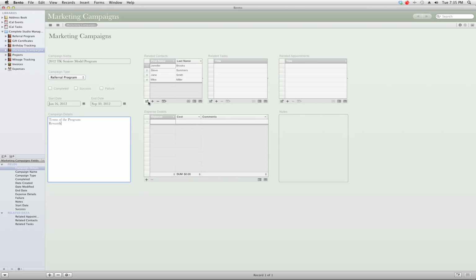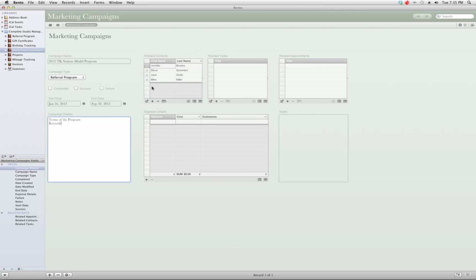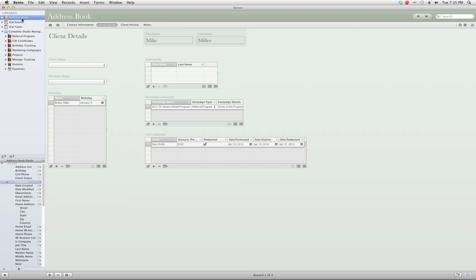You could also choose, if you wanted to attach those models' parents, not just the models themselves, but also their parents as related contacts, and that would show up. That way, when you go to the parents' address book, we see here Mike Miller, whether Mike's a parent or whether Mike's a senior, it's showing me that Mike came from the model program campaign. So that's linking that for us there.